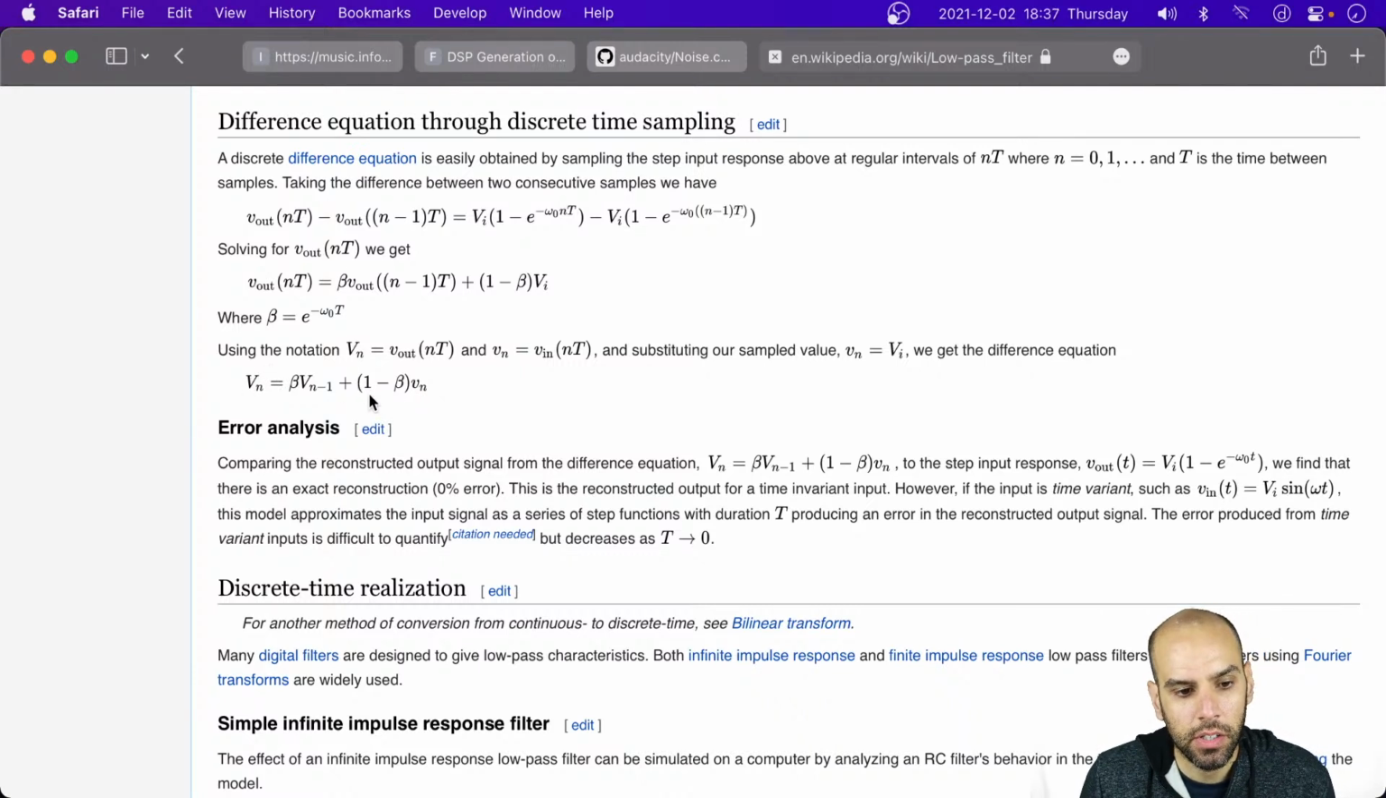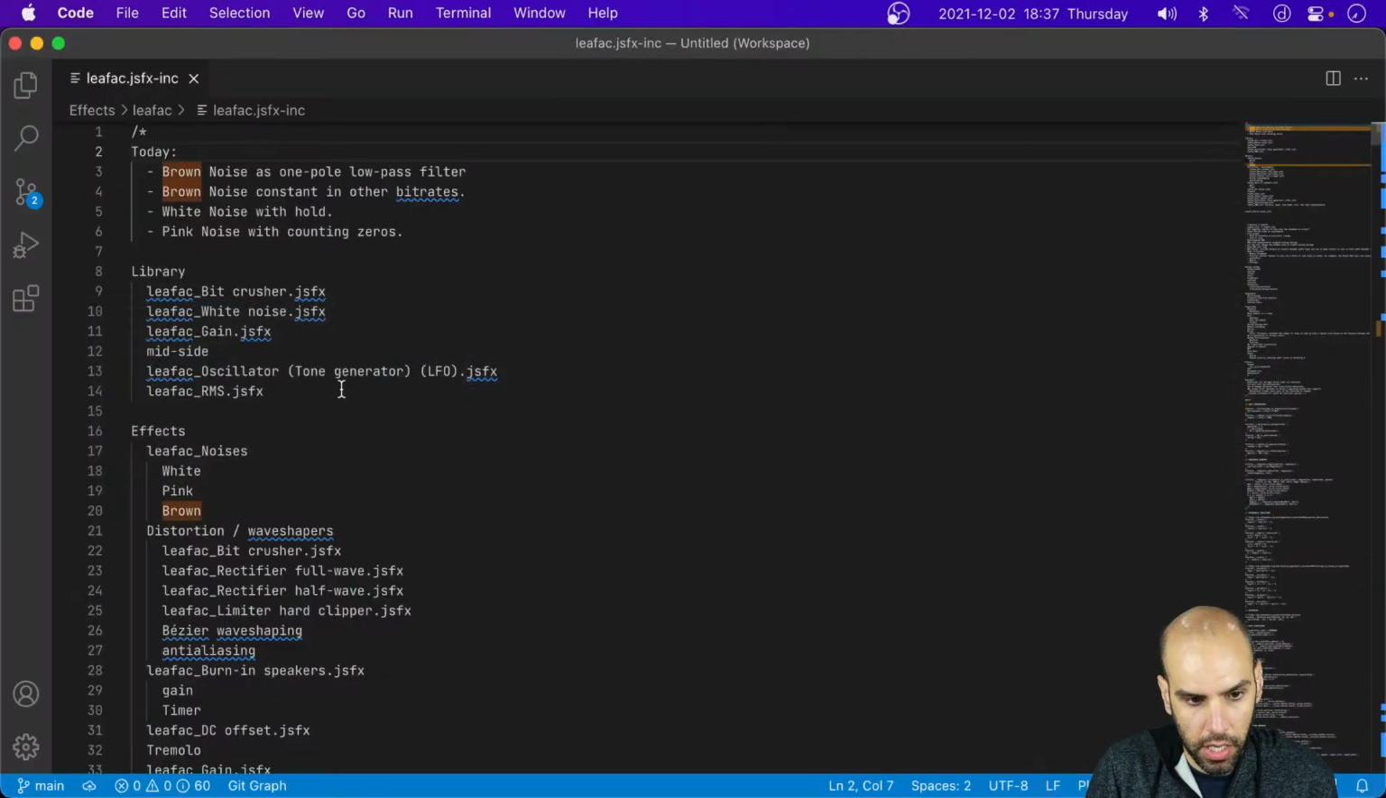Let's take a moment to think about the way that we implemented brown noise. We did not use this formula. We did not filter white noise. We did something else. Let's dive into the code and I will show you.